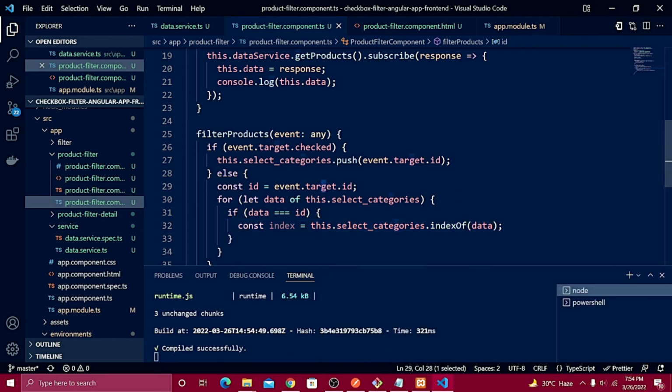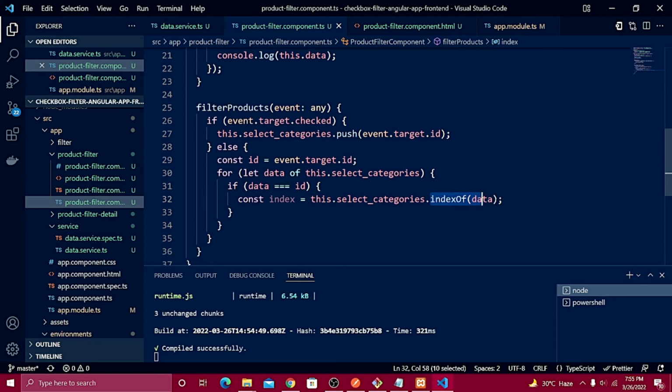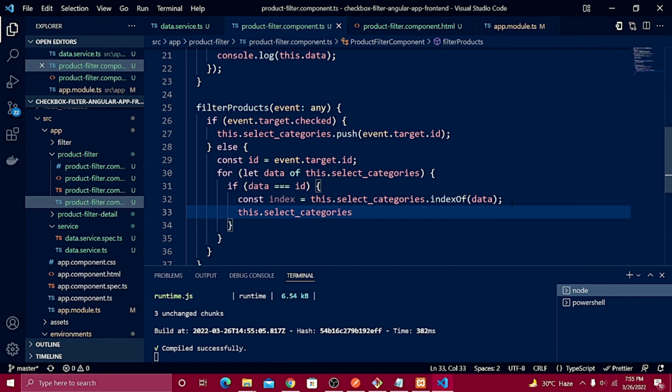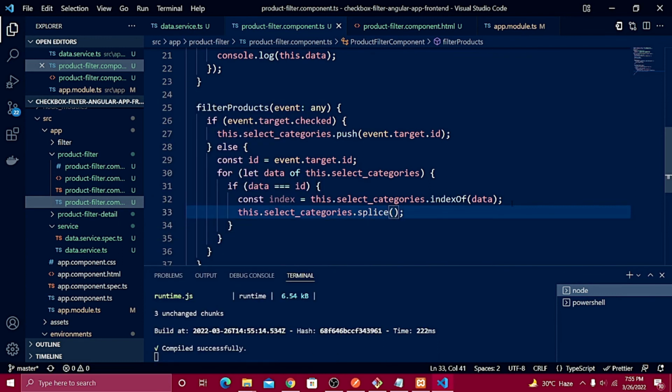Remember, suppose we have 1, 2, 3, 4, 5 inside the array, and I need to delete the very first ID, the first index. This indexOf method will find the index from the array, and next we have to delete it. As I explained, we have to delete inside the array for the select_categories. We have a method with the name of splice, and we delete from the index and delete only one element, right? That's all we need. Now let's see and check what happens.